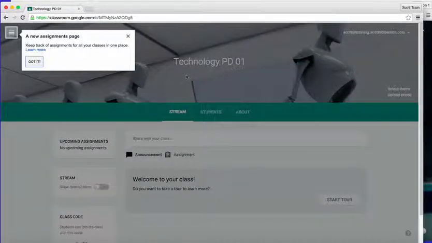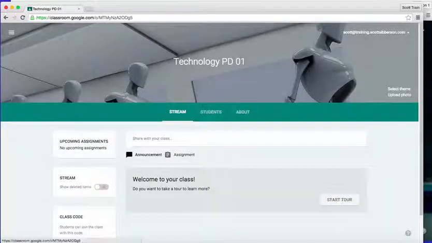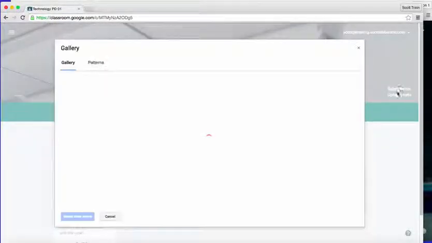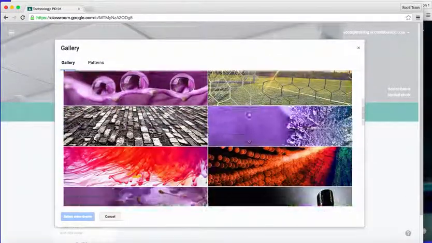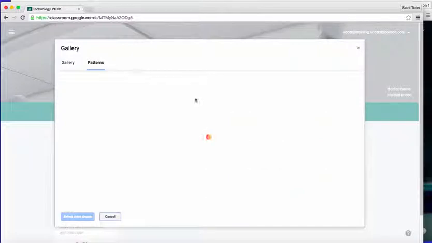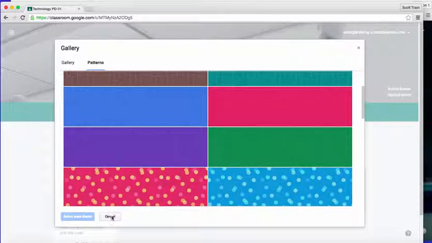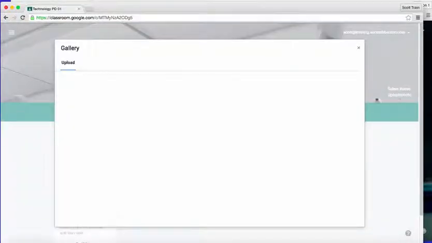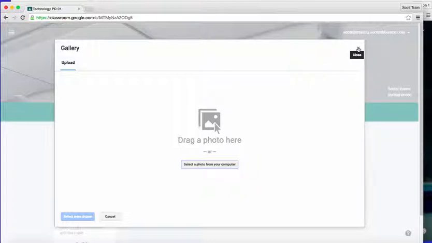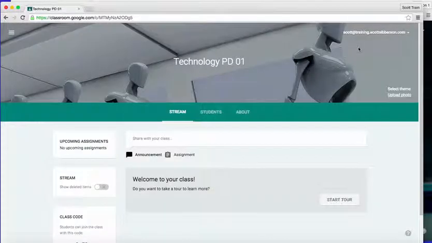When you open it up, it's going to give you some information and some tours and things like that. It is going to allow you to name your course right there at the top. It's going to allow you to change the theme. You can select a theme; it's got some choices for you already. If you wanted to use a pattern instead, it gives you some patterns. You could also upload a photo. So if you had a photo of your class or something like that, you could put that right into your Google Classroom. So that's the getting started with your classroom and customizing it.